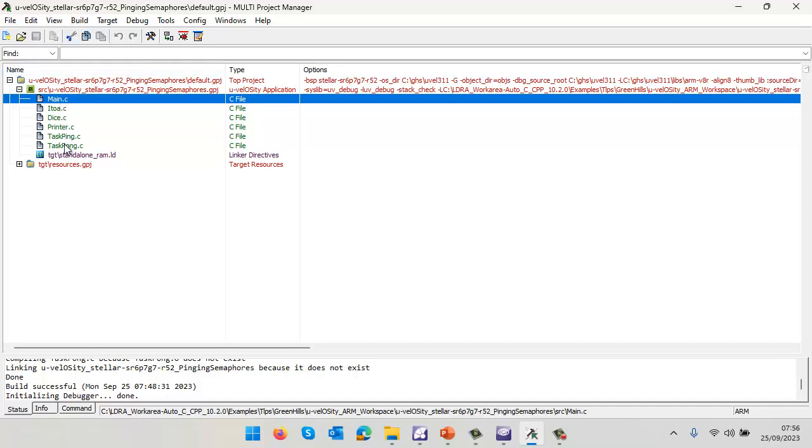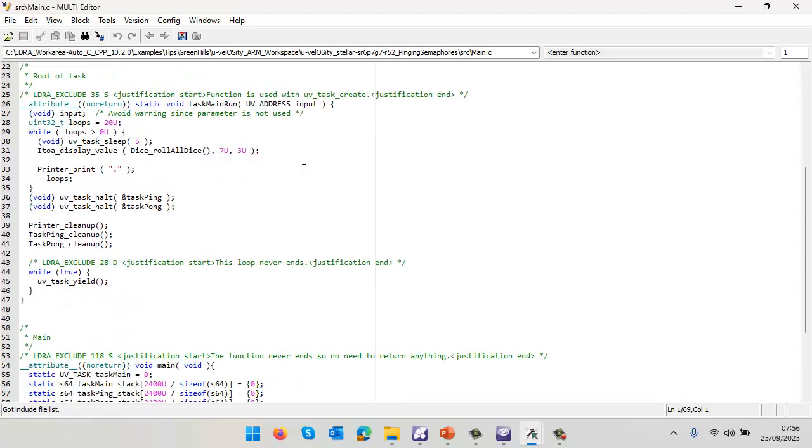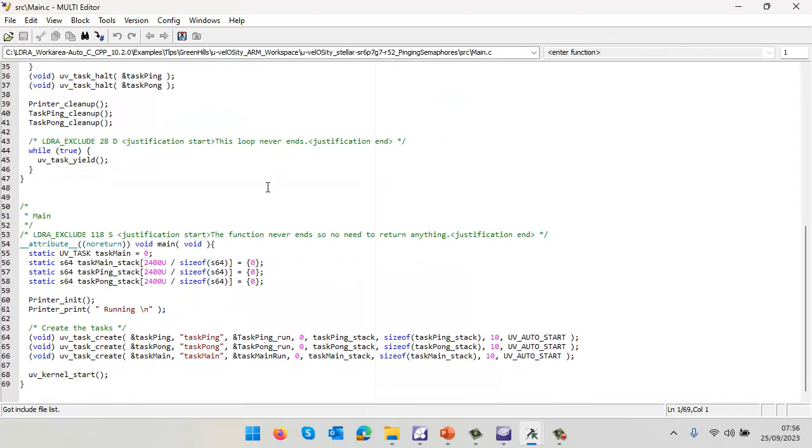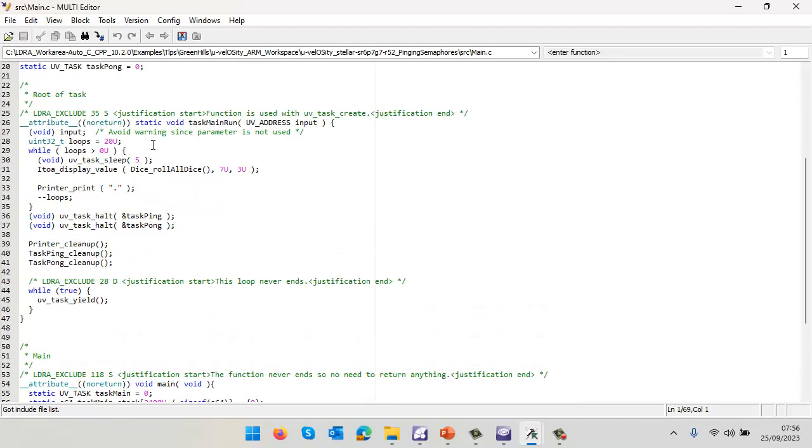We can see here the source code that I've written. Let's take a look at the main. Inside the main, the first thing we can see is I'm using the u-velOSity API, and I've created a number of tasks. Here we can see I'm creating 3 tasks, 2 of which are communicating together with a mutex, and the third one is basically going around in a loop, calling some functions, printing some characters out, and after a certain time it's going to halt the other tasks, and then we'll stop here.